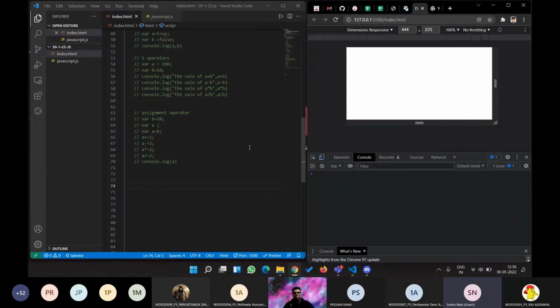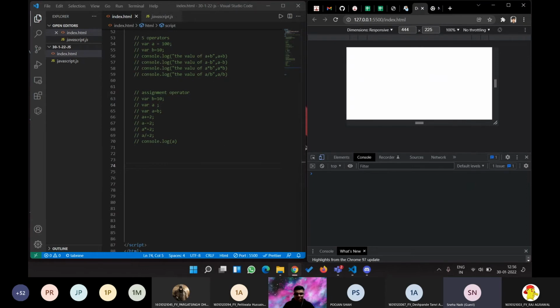Now let me move further. After the assignment operator we have logical operators.